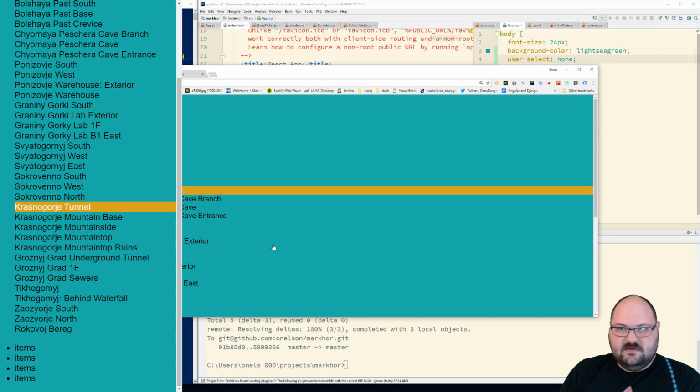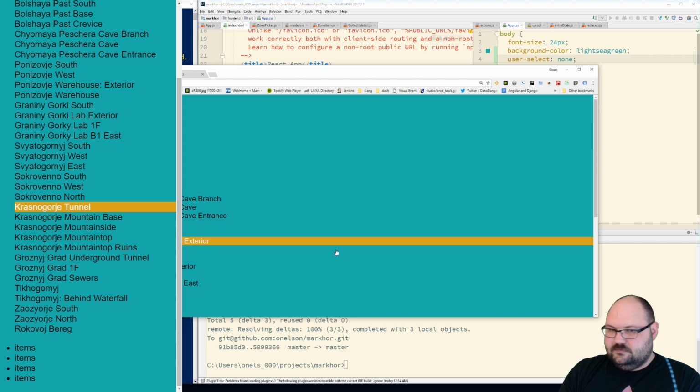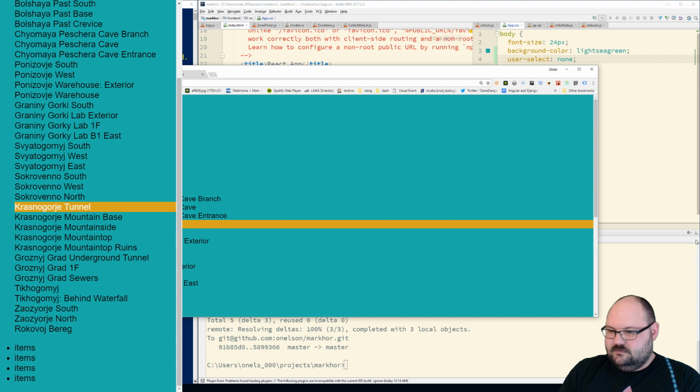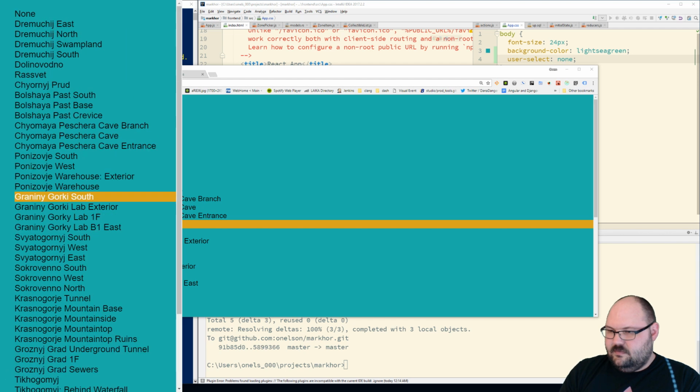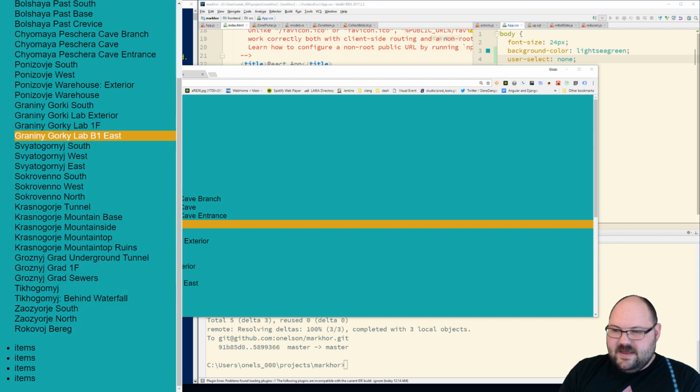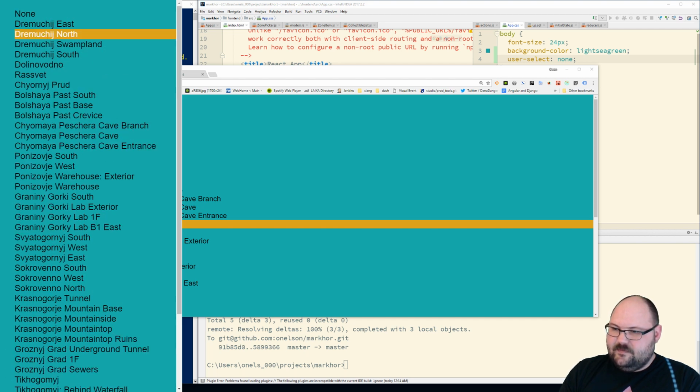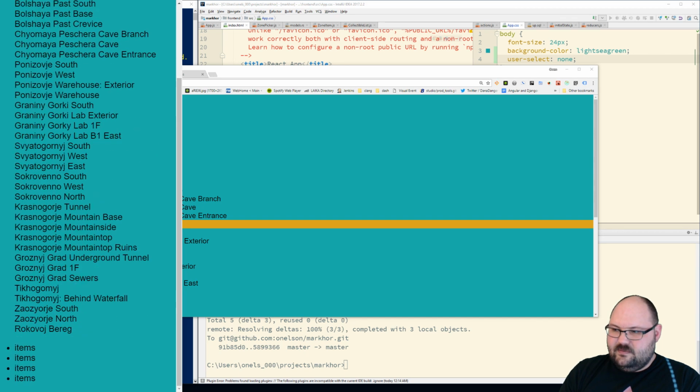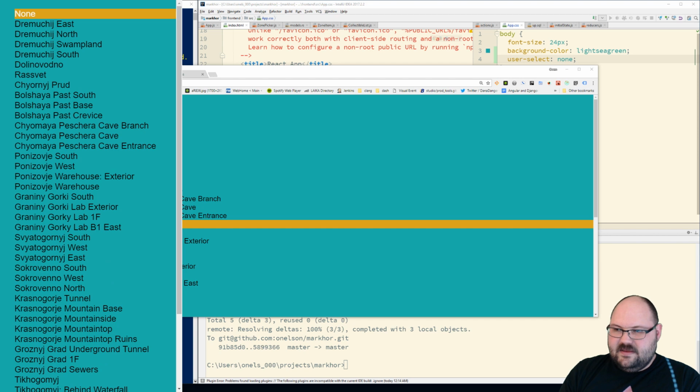Yeah, I guess that's right. So how is this looking over here? Not too bad. I may end up doing something with the scroll bar. I may take that out, but I need it for right now.